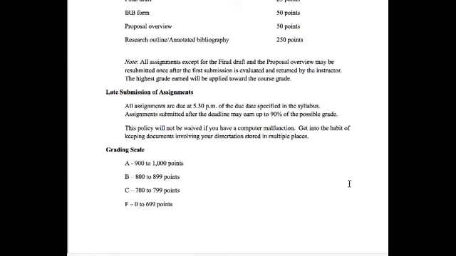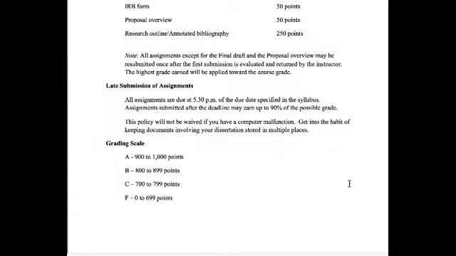Here's the late submission of assignments. It's very important that you turn assignments in on time. You cannot get behind in this class or you will never catch up. It's a writing intensive class and you have to have all assignments due at 5:30 p.m. of the due date specified in this syllabus. And any assignment submitted after the deadline may earn up to 90% of the possible grade.